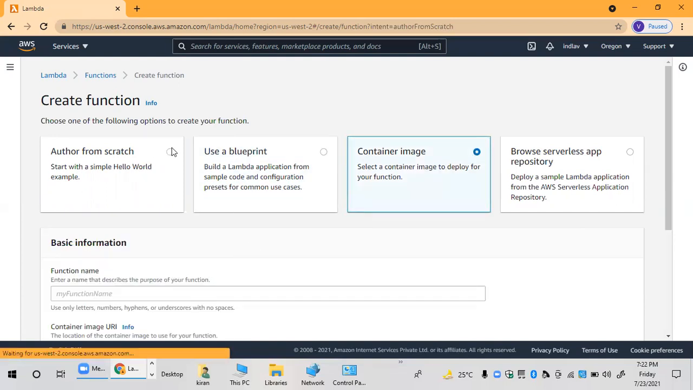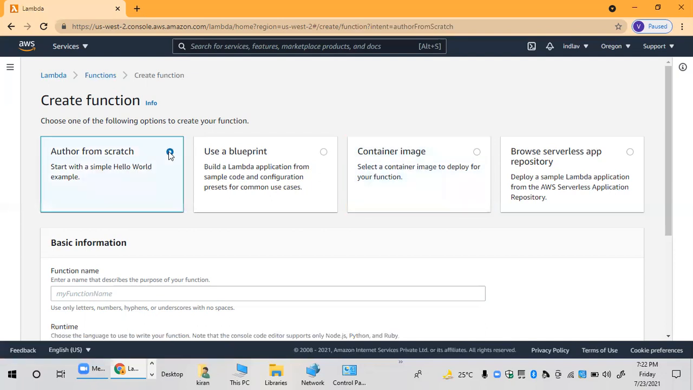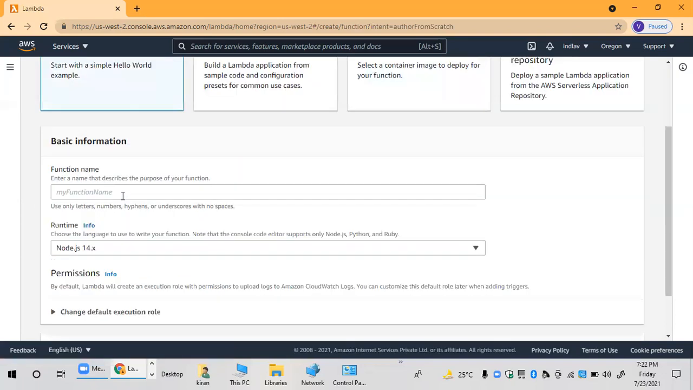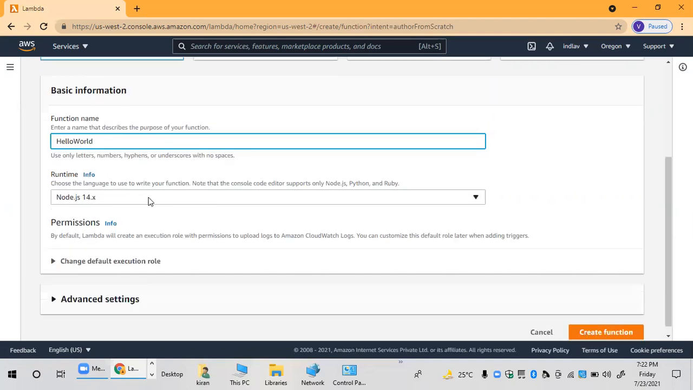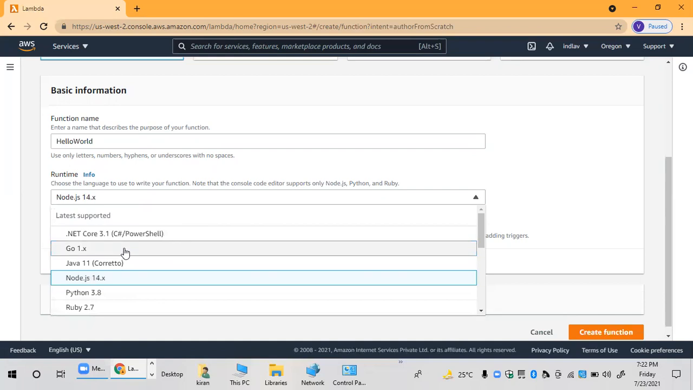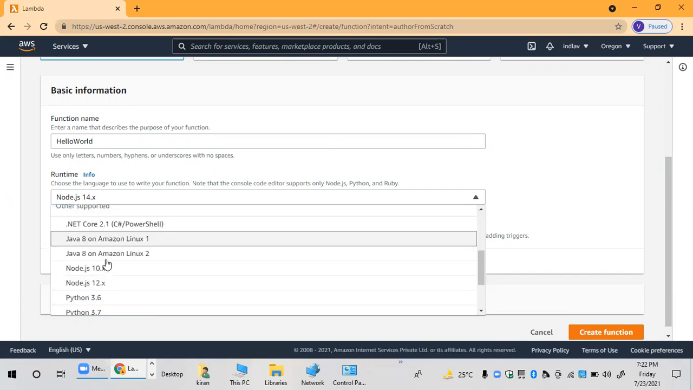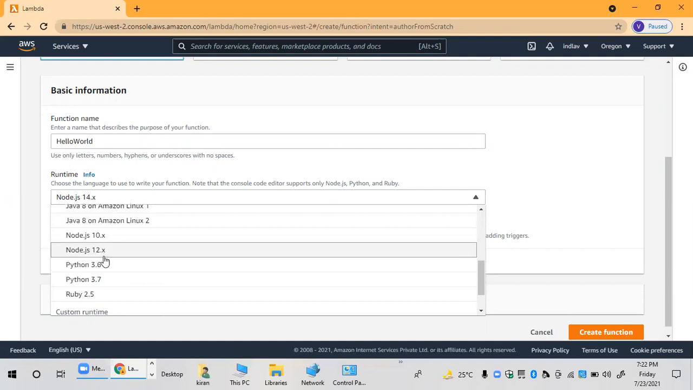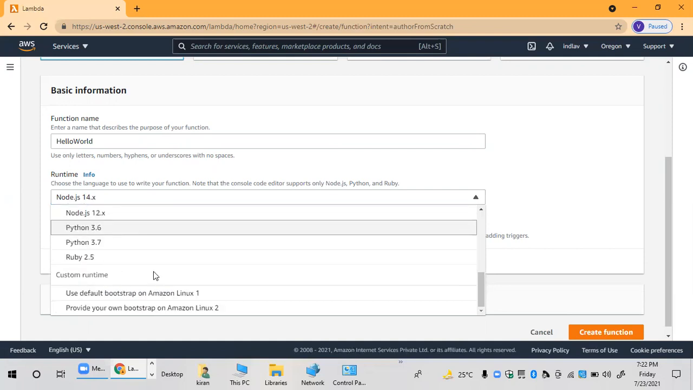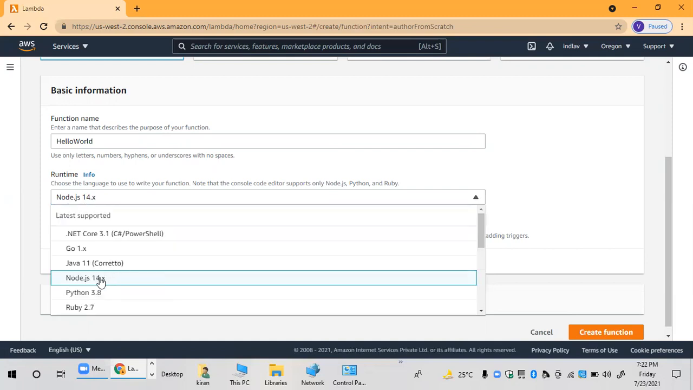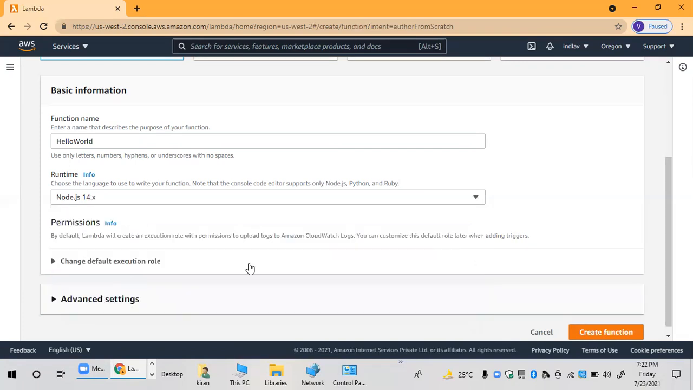Let me show the first option, from scratch. Here I am running a simple hello world function. This is the runtime. There are so many runtimes: .NET, Go, Java, Node.js, Python, Ruby, Java 8, Node.js 10, 11, Python 3.6, and other Linux platforms are also available. I'm selecting Node.js here.